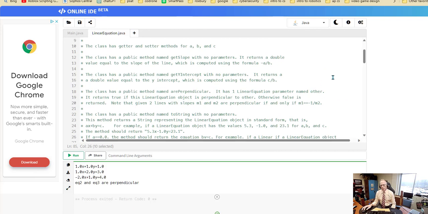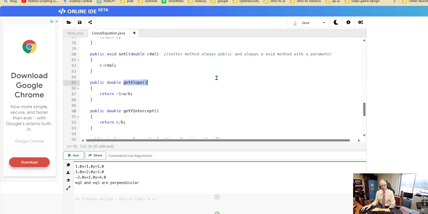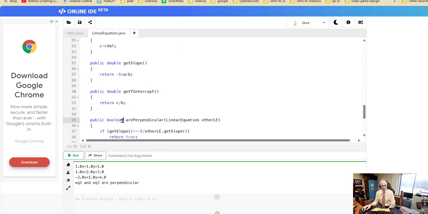Okay, and then there is the method isPerpendicular. It has one LinearEquation parameter named other. It returns true if this LinearEquation object is perpendicular to other. Otherwise, false is returned. So that tells you the return type is going to be a boolean value. The name of it is isPerpendicular, and it has one LinearEquation parameter named other. I think I called it otherLE here. I'll just call it other.